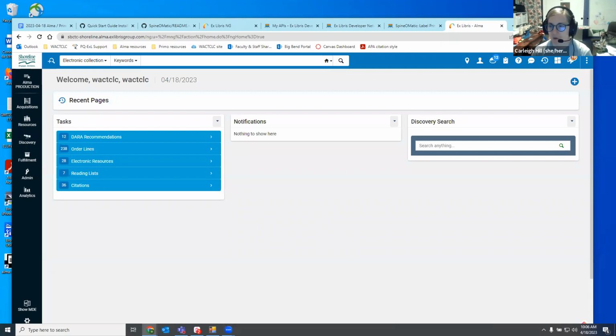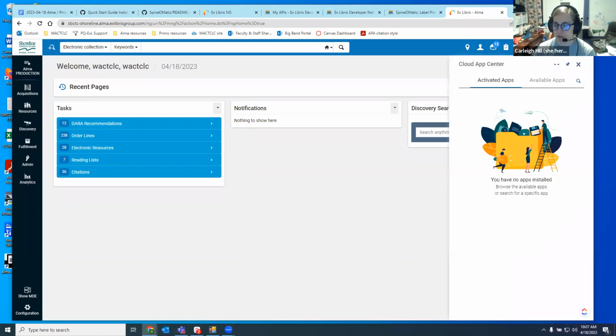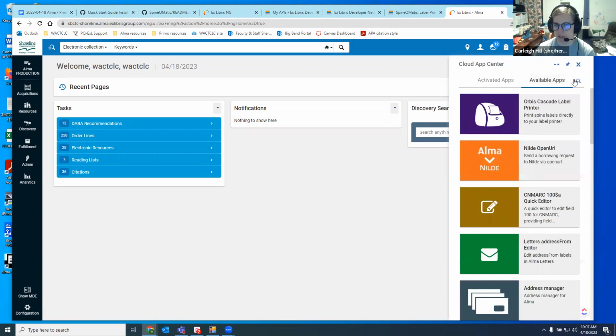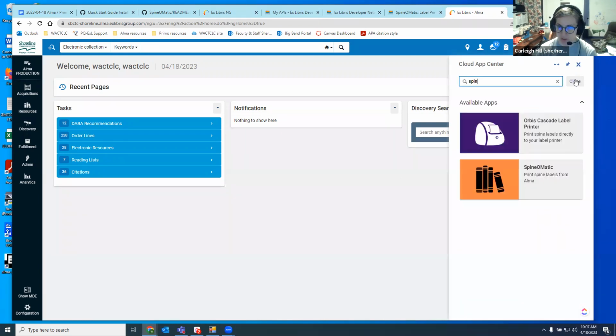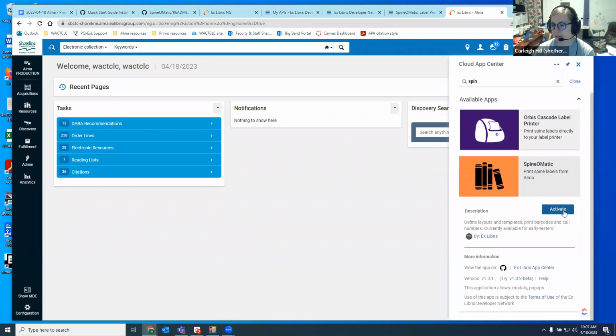So you may need to open a ticket with Ex Libris to activate cloud apps, which will then show up in your top menu here as this little tile thing. And you'll see your activated apps and then available apps. And it's on page 3, I think, but you can just search for Spine. And then you can see you just open it and you can activate it. I'm not going to activate it for Shoreline because I don't want anyone to be like, what's going on?